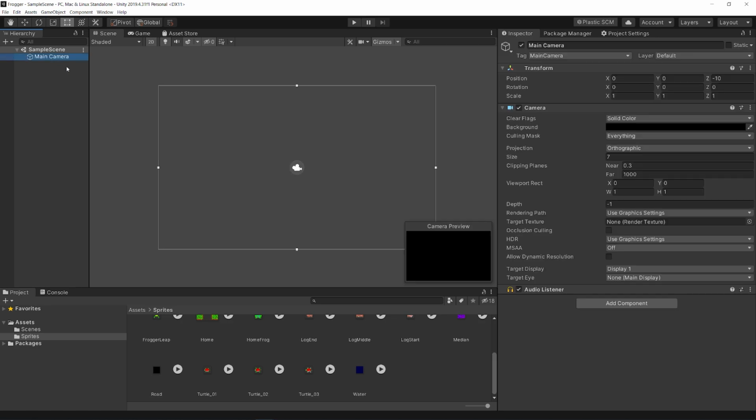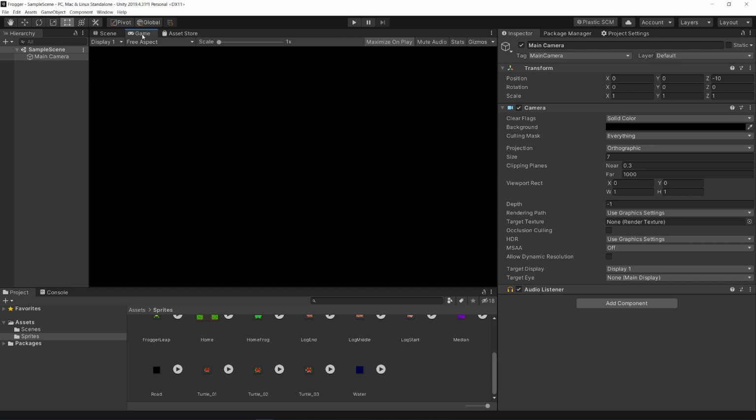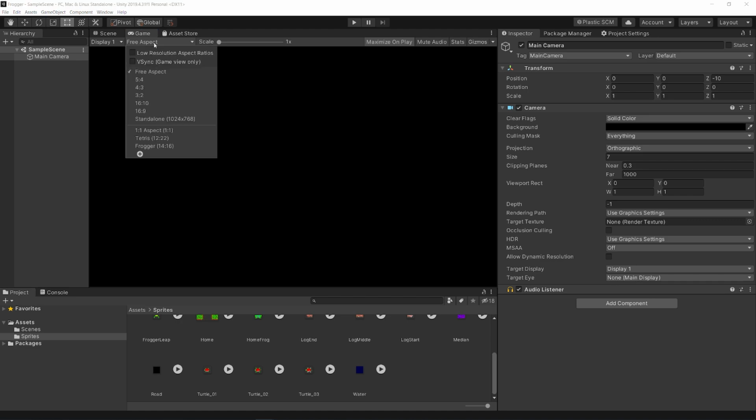The other thing we want to change that sort of relates to our camera is the aspect ratio of our game. So if we look at our game tab here, there's a drop down that allows us to set the aspect ratio, or at least preview our game with this aspect ratio. When we build the game, we'll have to change it again, but I'll show you how to do that too. But for previewing our game, we want to have an aspect ratio of about 14 by 16, which is going to allow us to fit everything for Frogger.